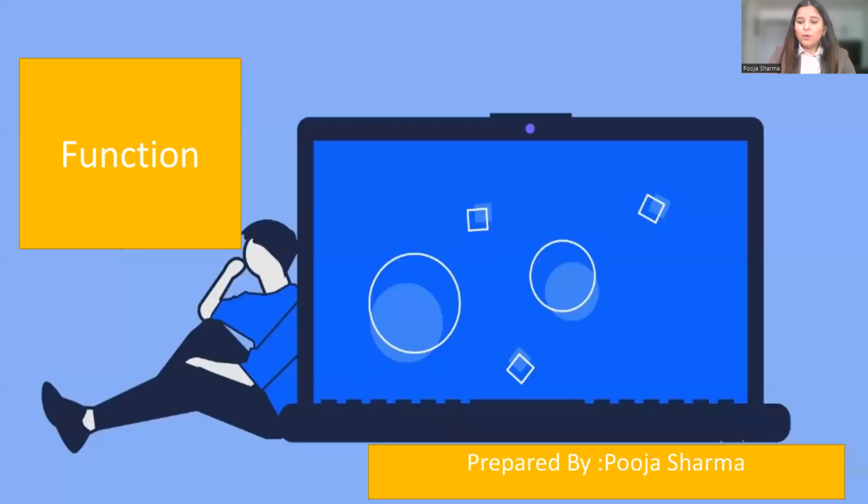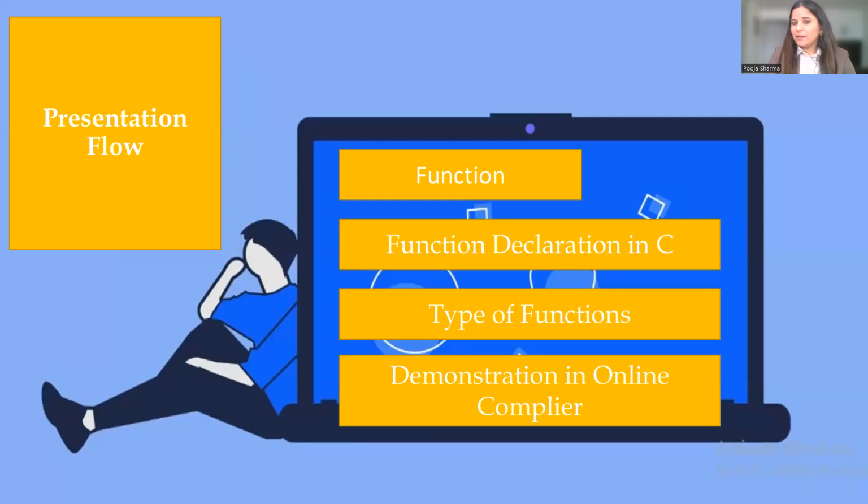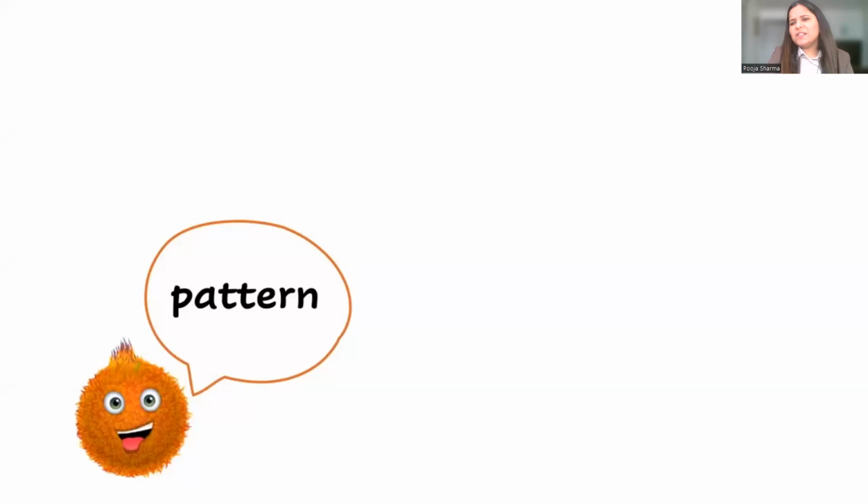So, what are functions, and how do we declare them, and what are the various types of functions in programming? And at the end, we will also demonstrate using an online compiler how we can write a function. So what is a function?